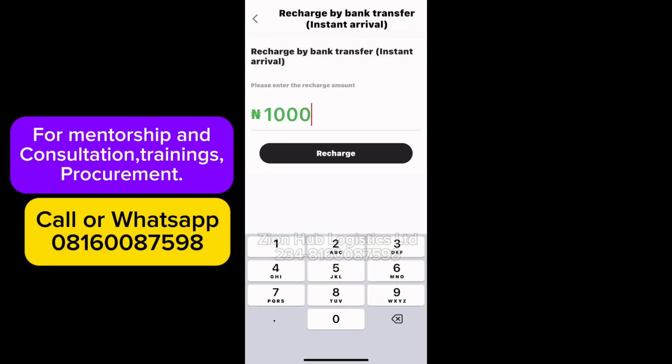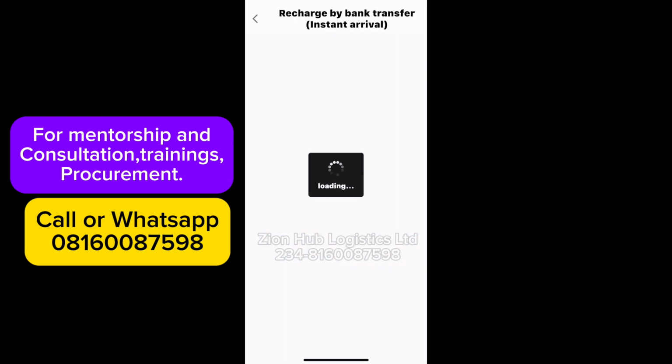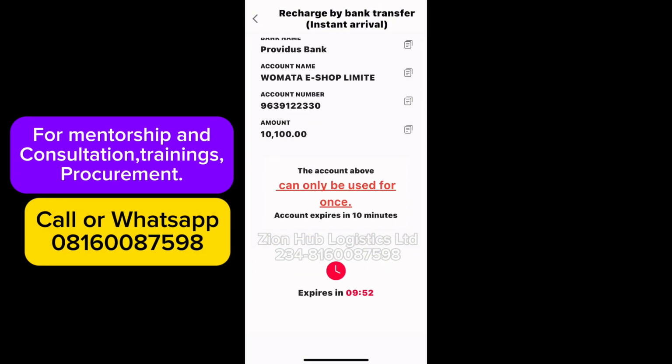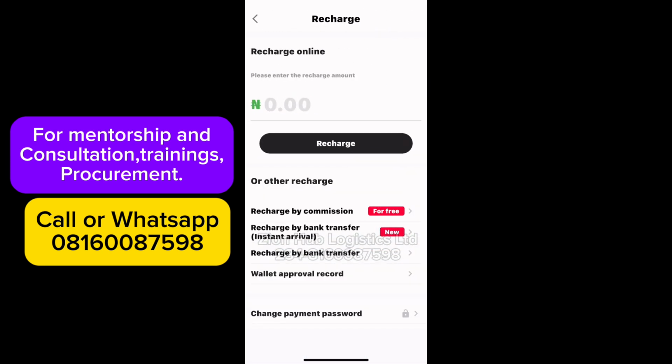Let's say I want to fund 10,000 naira, then you click on recharge. So it will generate, you can see here, continue. So it will generate their company's details, you can see it here. This is their company's account number. They will just charge you 100 naira for service fee. So you transfer it, then they will automatically confirm it for you. That is for the recharge.